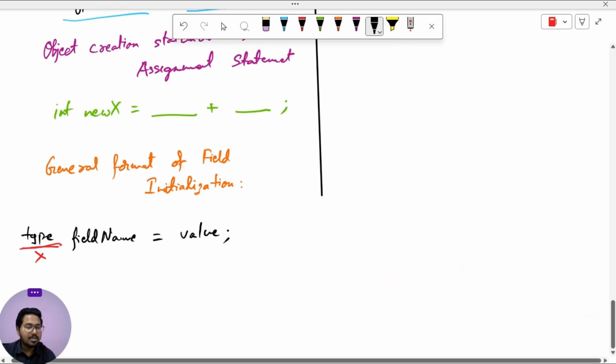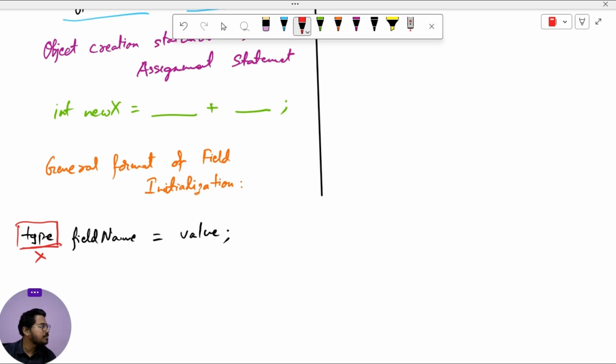Okay, for field initializations, type is not written. Type is not written. Clear now? We just write the field name is equal to value. That's it. Clear? Okay, let us make those observations in our BlueJ.